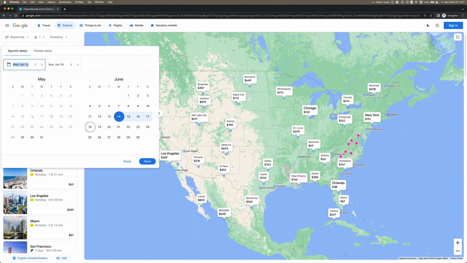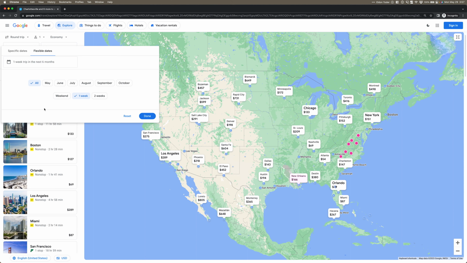And the best way to do this is to have flexible dates, and if you have a week or 2 weeks, go ahead and select whichever one there. So we'll leave it at 1 week, and we'll select September just to give us something to work with. Unfortunately, they don't let you go farther out than October at this point. So 1, 2, 3, 4, 6 months in advance.